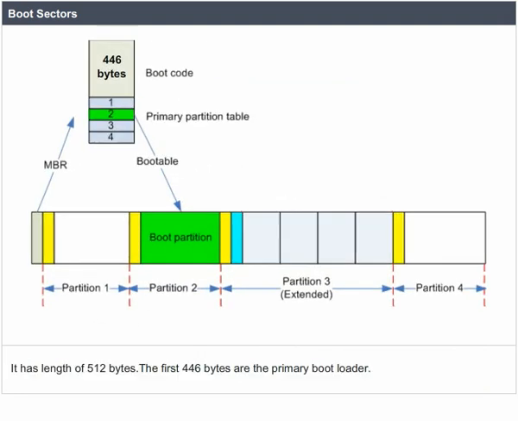It has a length of 512 bytes. The first 446 bytes are the primary boot loader. This is also referred to as PBL. The next 64 bytes are the partition table. It has the record for each of the partitions. The MBR ends with 2 bytes. That should be 0xAA55. These numbers act as validation.